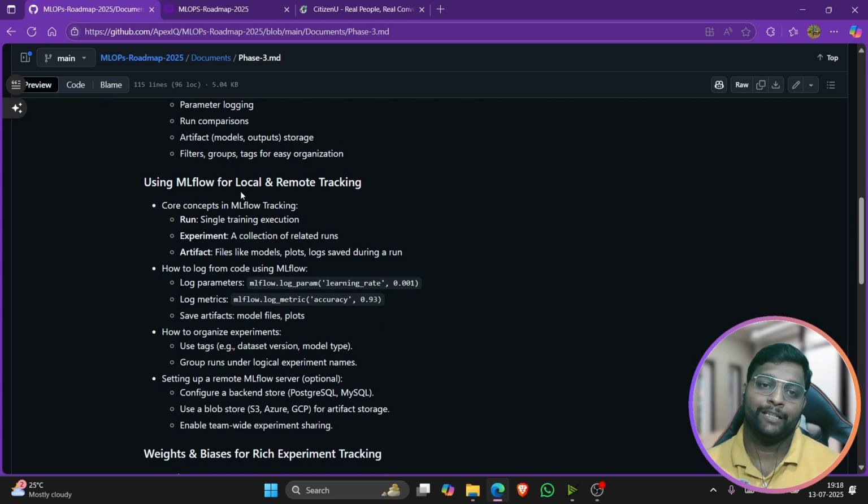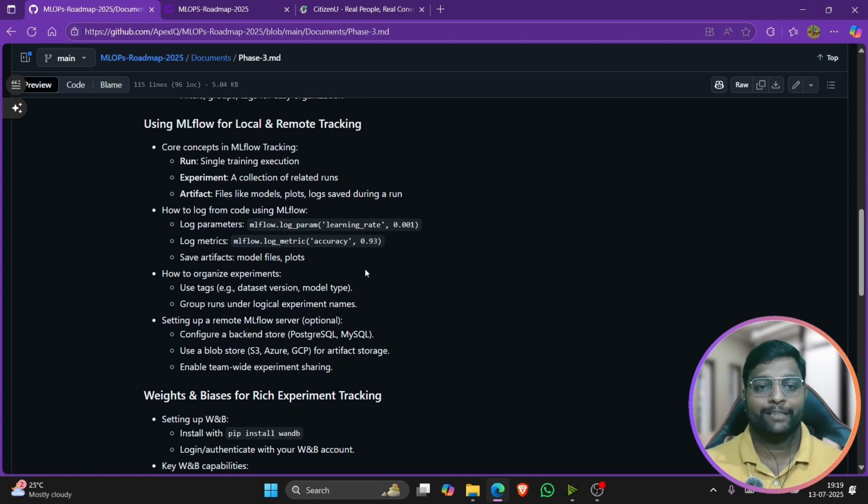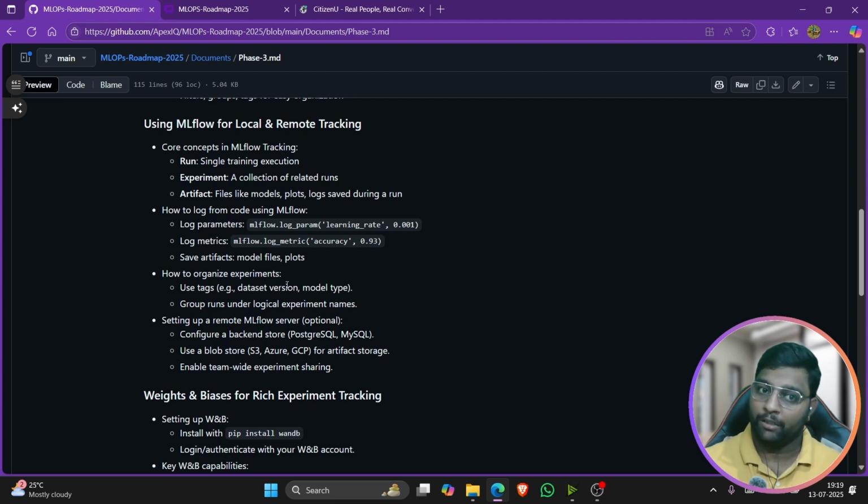And MLflow, using MLflow for local and remote tracking. You have core concepts in MLflow tracking: run, a single run execution; experiment, a collection of related runs; and artifacts, files like models, plots, and logs that can be stored. Next, how to log from code using MLflow. You need to understand that very clearly, and how to organize experiments. So how can you organize? You will be giving separate IDs and everything, and organizing them in order. That ordering you need to learn.